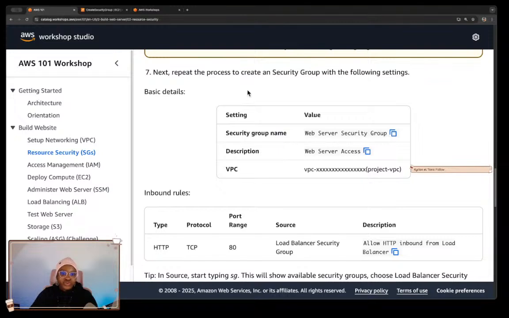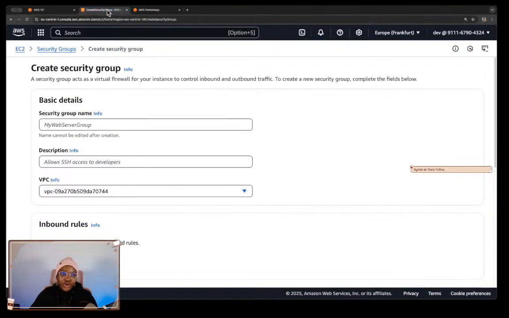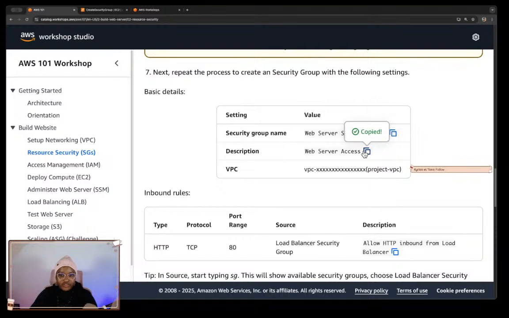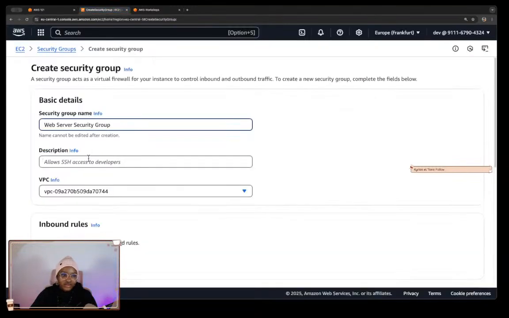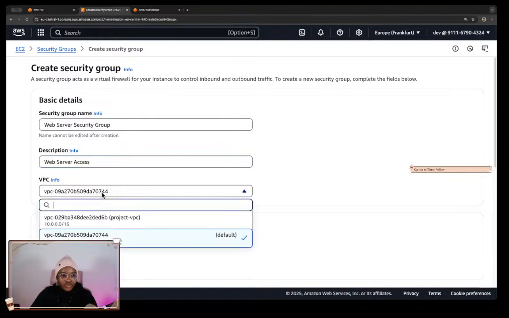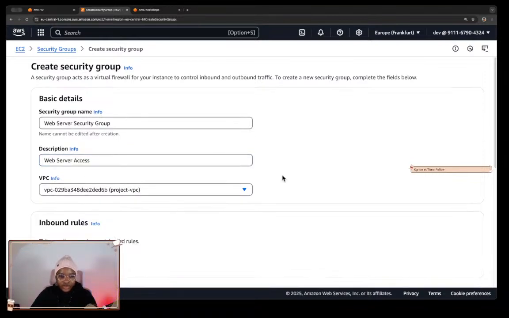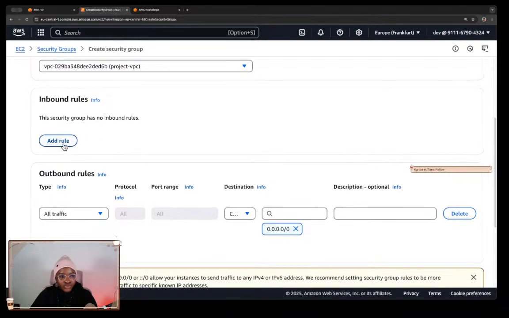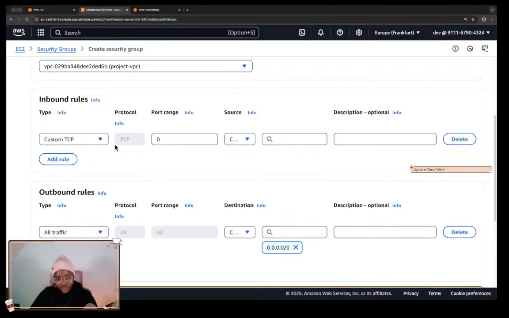So the name is going to be web server security group, and the description is going to be web server access. I'm putting that here, and the VPC is going to be our product VPC as expected. And for these inbound rules from our architecture, if you remember what we were looking at, only the load balancer security group was able to communicate to our web server security group. Let's confirm if that's the rule that we have here.